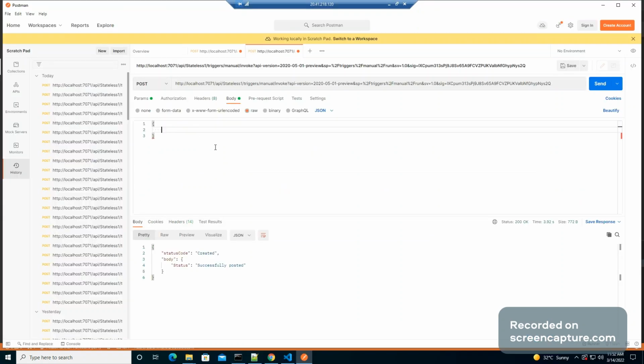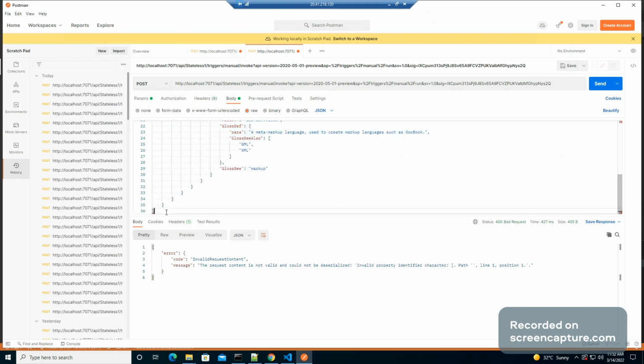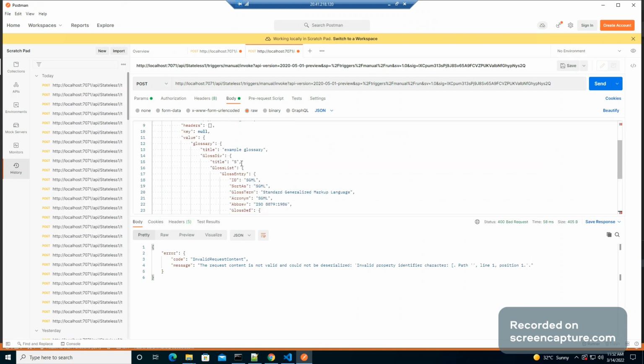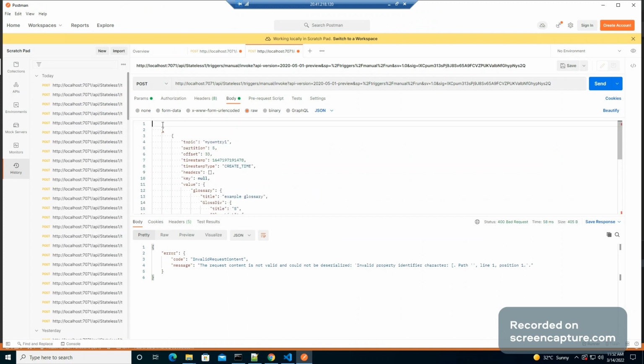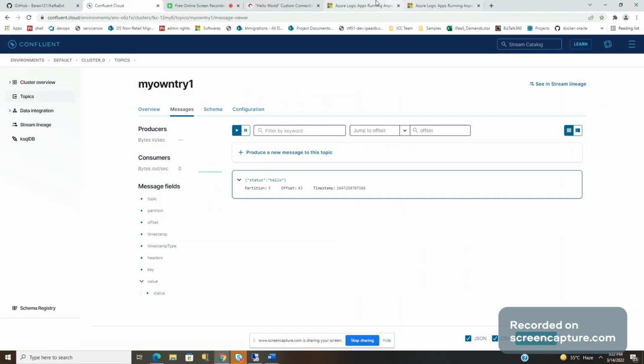You can basically, this is the connector which actually does not have any validation or any exception being handled. But let's beautify it and see what is the problem. Okay, here you go. It is successfully posted, and we should be seeing the messages here.